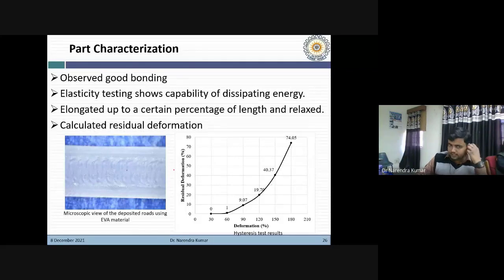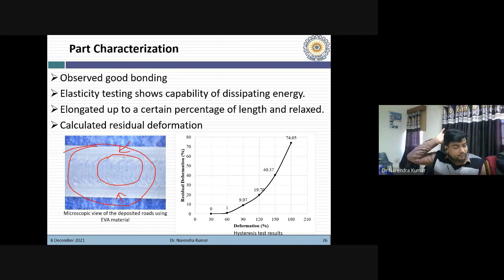We also checked the bonding between the rods, right? This is the contour, the material along the contour, and this is the infill. You can see there is no gap visible between the rasters. So it confirms good bonding between the rods.